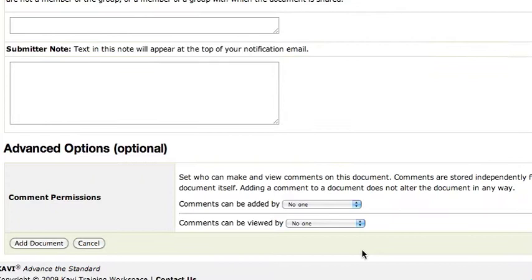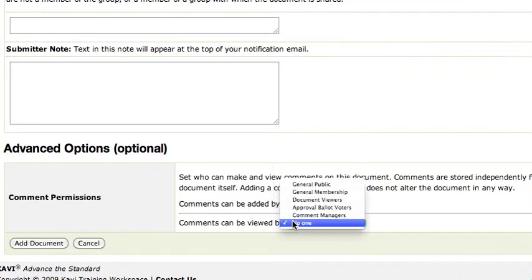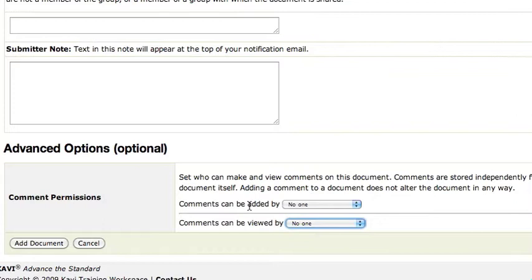If your organization has Comment Tracker installed, then you can also set the comment permissions for this particular document. By default, the document will take on the permissions of the folder it's being added to, but you can change this on a case-by-case basis. Here you can designate who can add document comments, and you can also designate who can view the document comments.